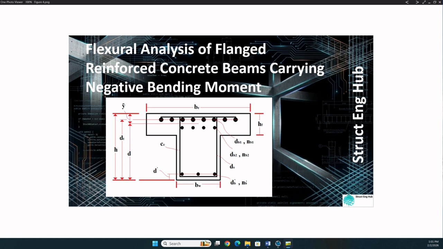If the bottom steel running from midspan into the support is taken into consideration, then the flanged beam is treated as a doubly reinforced beam. But if the steel running from midspan is used only to hold the stirrups in place, then the beam can be treated as singly reinforced. Therefore, we have 4 cases here. We have T-beam, which can be either singly or doubly reinforced, and we have L-beam, which can be either singly or doubly reinforced.